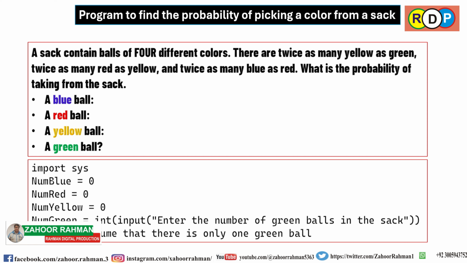So you have to take the green first. Either initialize it with the 1. Let us assume that the number of balls inside the sack is 1, or I am taking it after the execution of the program from the user. Whatever value the user is entering, in both cases, in pre-execution and post-execution, you will get the same result.